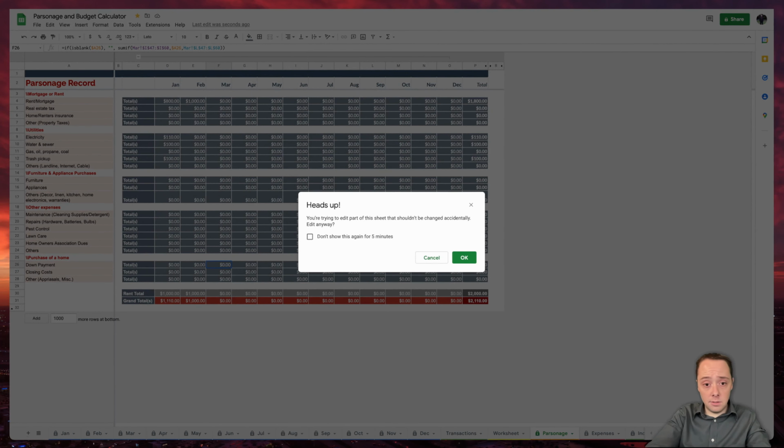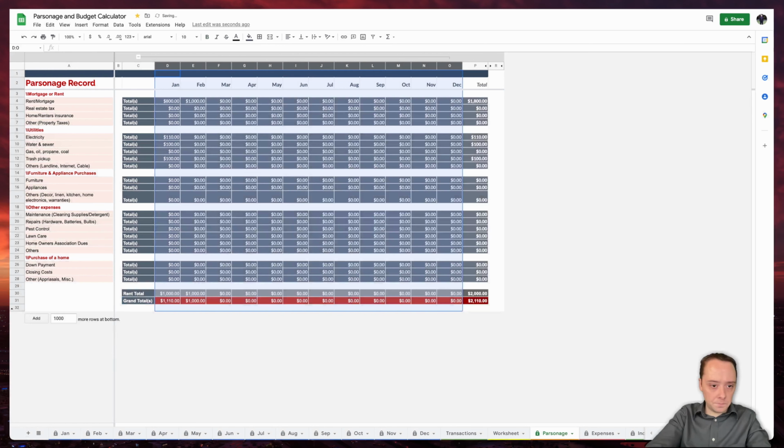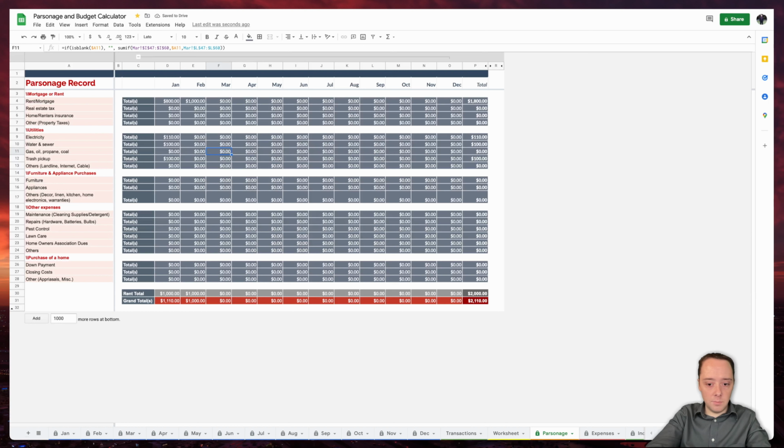Anytime you do something you're not supposed to, it will give you a little warning and let you know that you might accidentally change something you shouldn't. But in the case of these little plus minus buttons, those don't actually change anything. That's just a different view of the grouping of columns. So this is just a quick little way to collapse and get your totals for the year, or you can go back to the monthly view and you can see what your breakdown is per month.